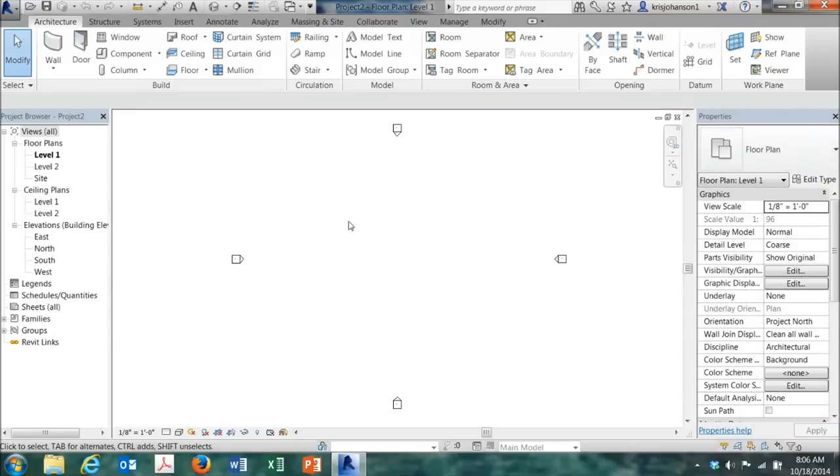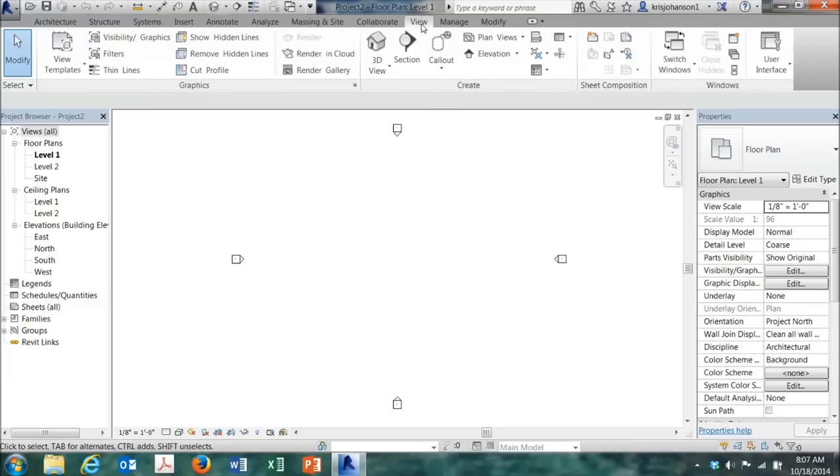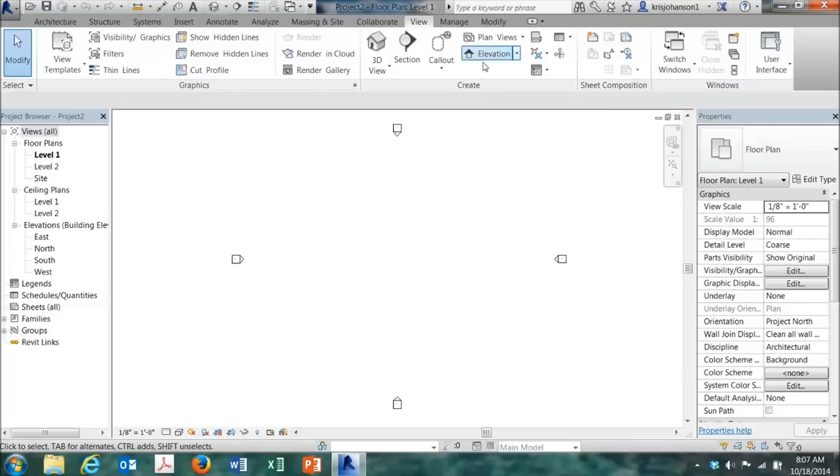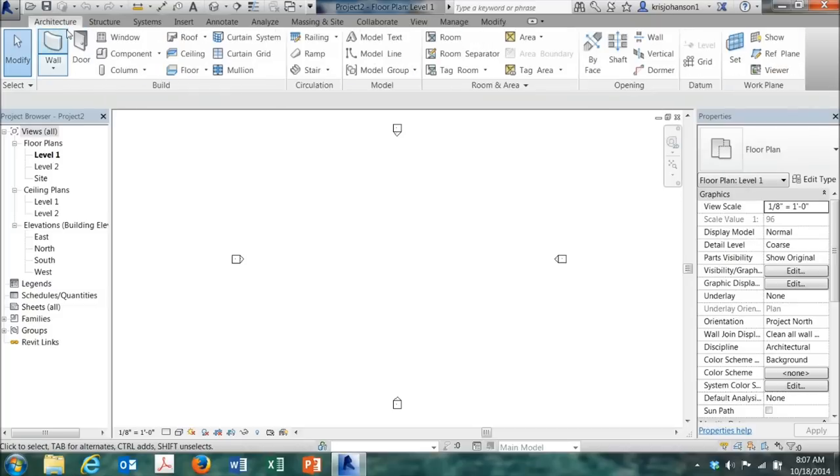This is my main drawing surface. Notice I also have a project browser on the left and something called a properties dialog box on the right. You need to make sure you have both of these. They might be both on one side, stacked one on top of the other. They might be together in one box with two tabs that allow you to toggle back and forth. If you don't have these, come up here to View and over here to User Interface, and you can check the appropriate box. Let's go back to the Architecture tab.